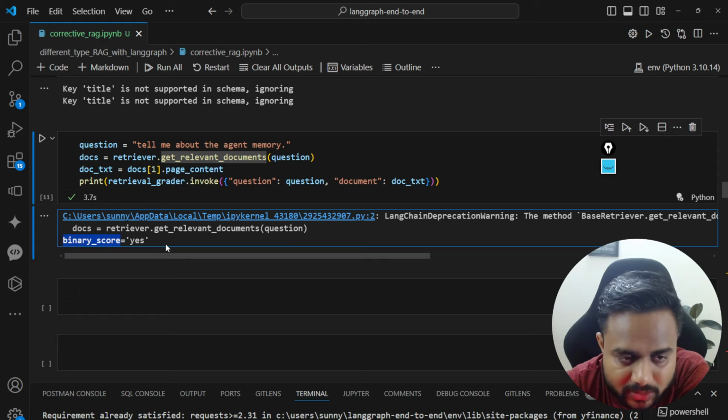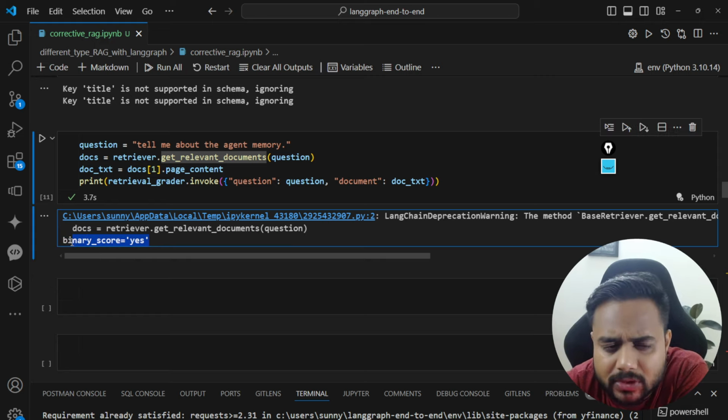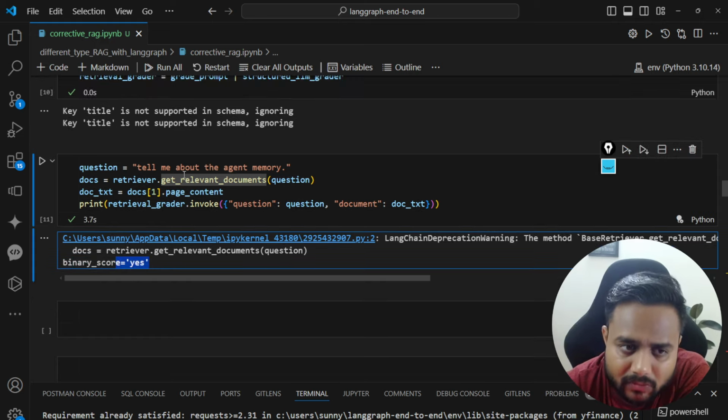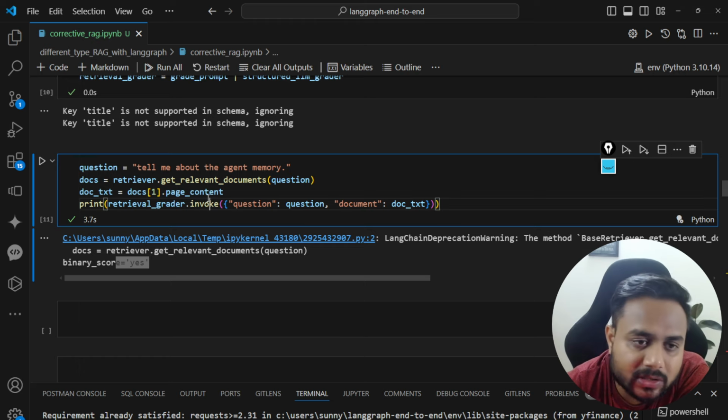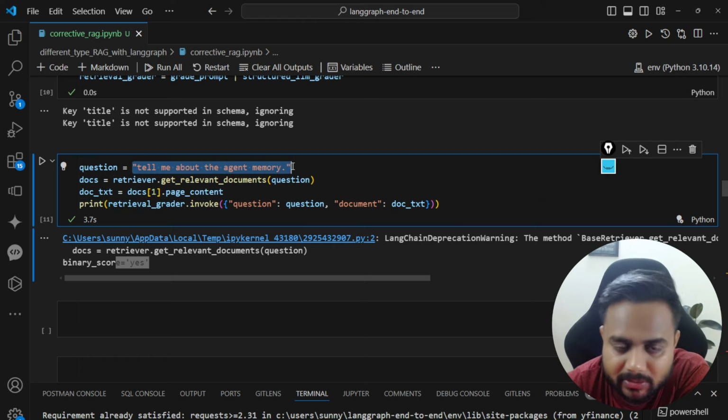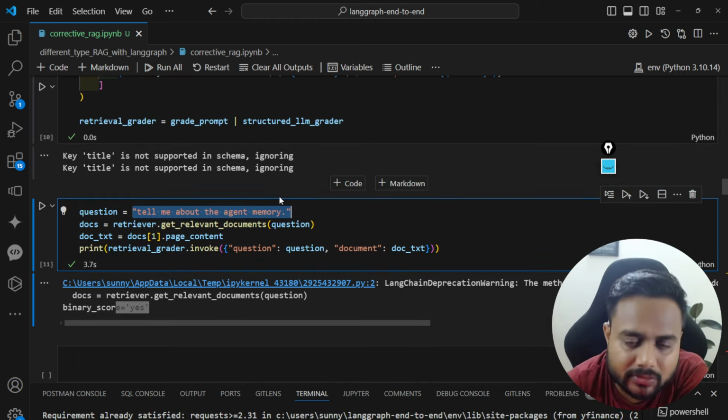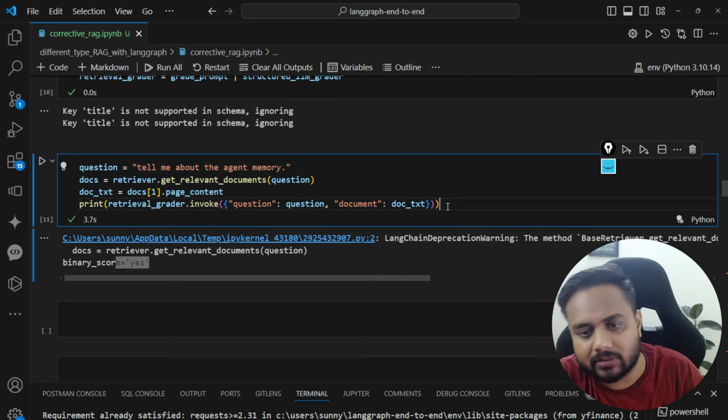So see, binary score means yes. So what's the meaning of it? The meaning is very, very simple. Whatever relevant document is coming, it is matching with my query. Okay, because here I'm asking a question related to the agent memory, which is already there inside the blog. Okay, now let me ask any other question.